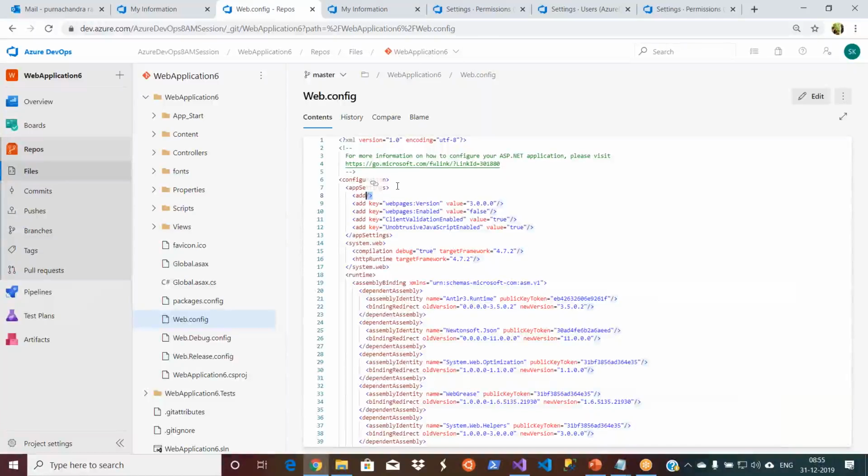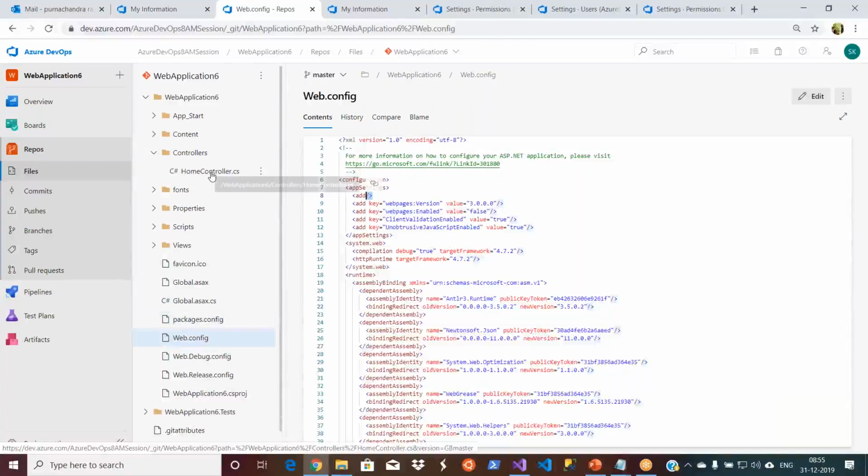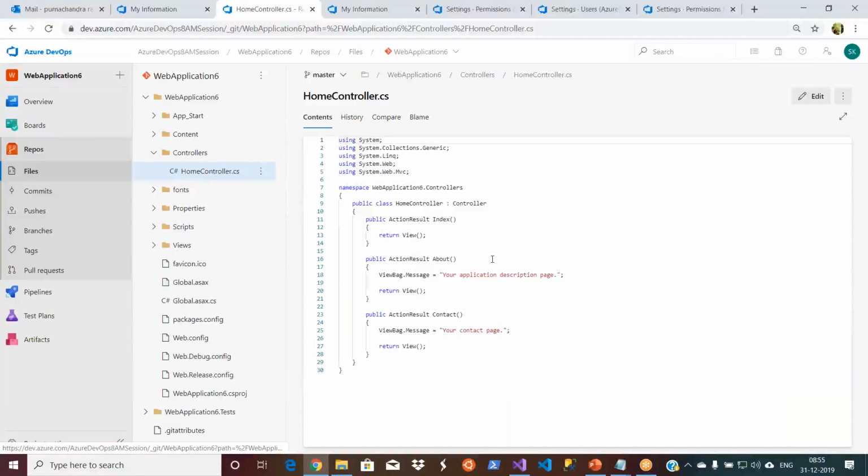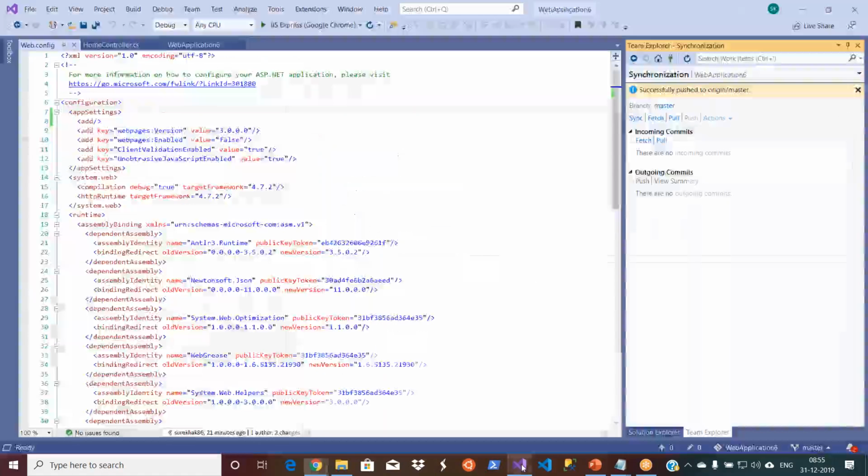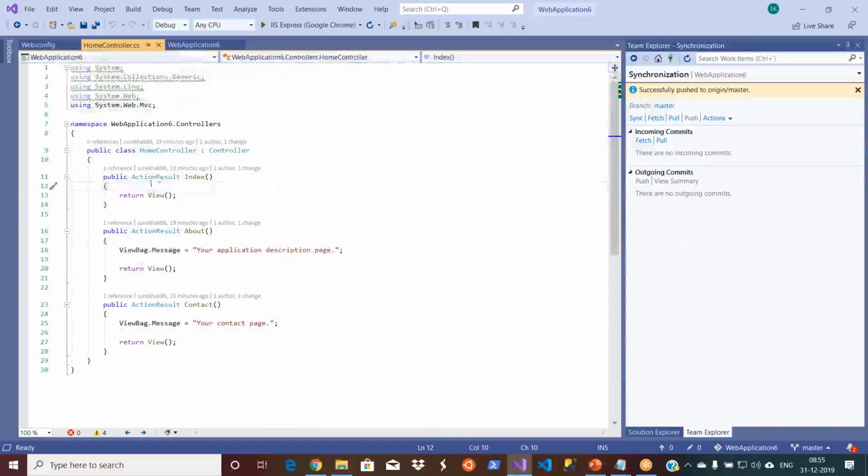I also made one more commit, that is in the home controller.cs. Let's go to controller.cs. It's not here, right? What is the change I made? I added some comment here in my home controller.cs. You already stashed it? Yeah, I already stashed it, so you don't see it.